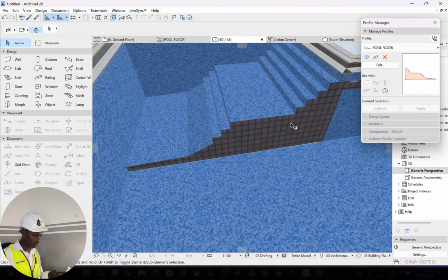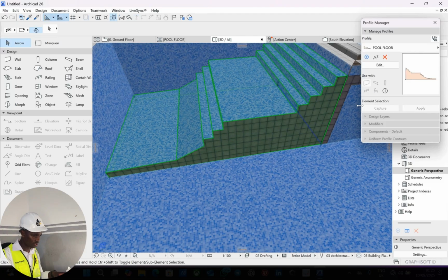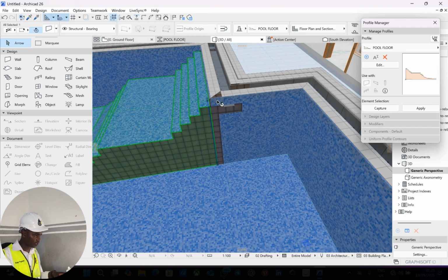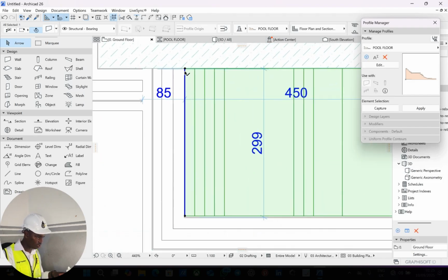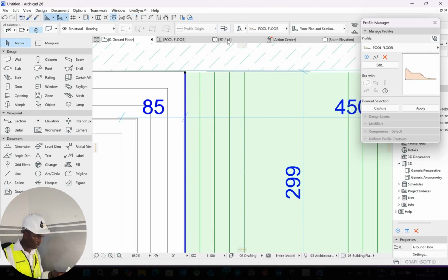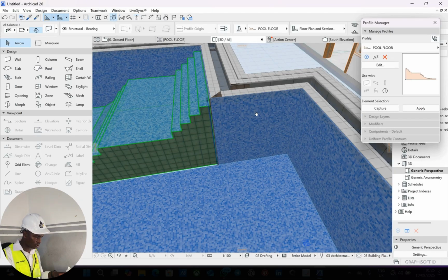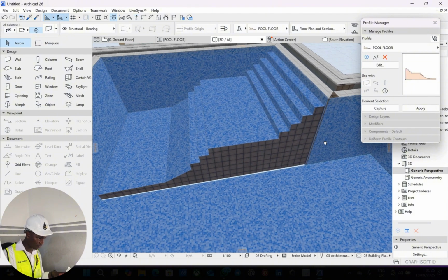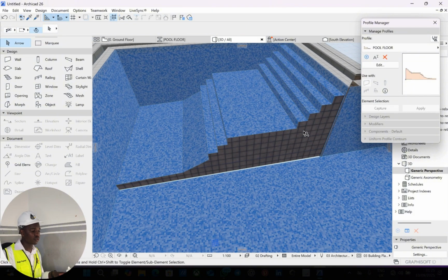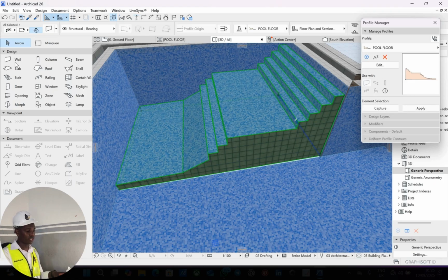Okay, let's go and modify our surface. This is what we have here. Let's go on 2D and check here. Okay, it's okay here. We now need to modify. Let's change the surface here.